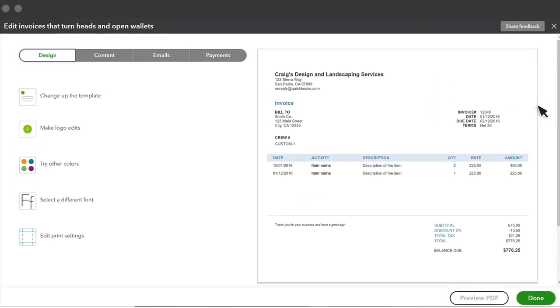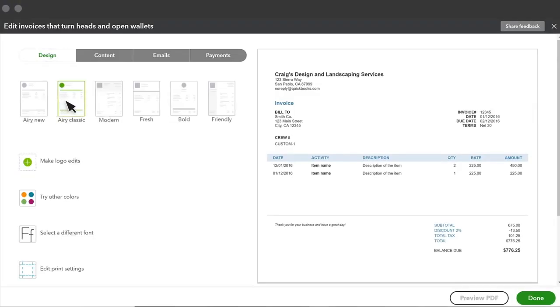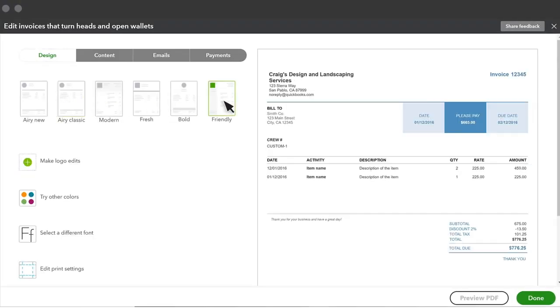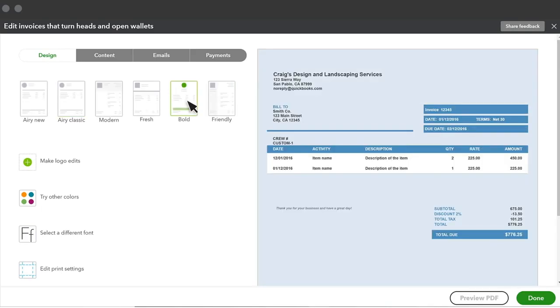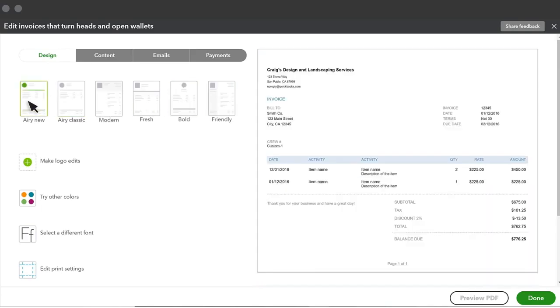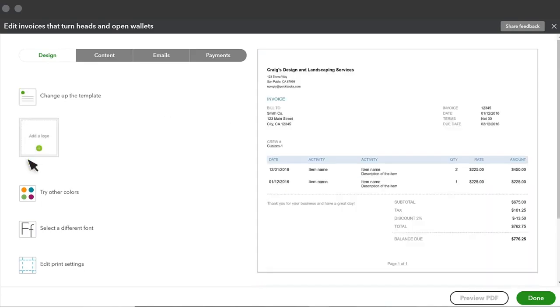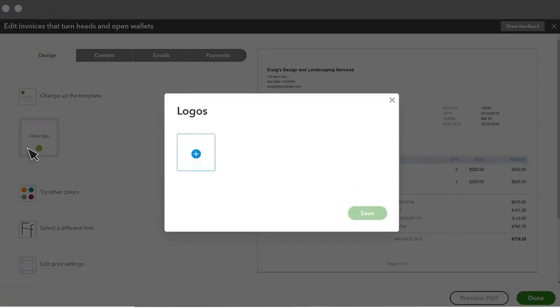Let's start in the Design tab. This is where you decide the overall look of the template. Select a template to decide the basic layout. Every good sales form needs a logo. Just select Add a Logo, and then select the box with the plus symbol to upload your company's logo.